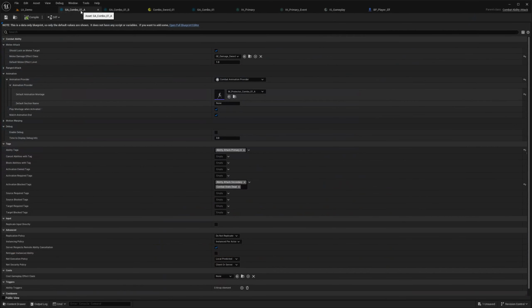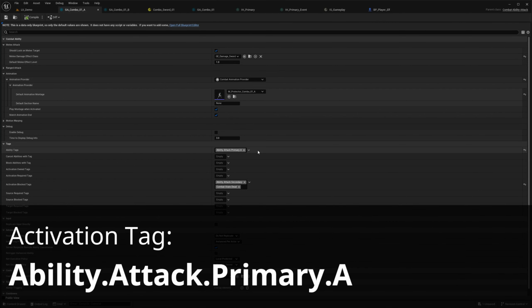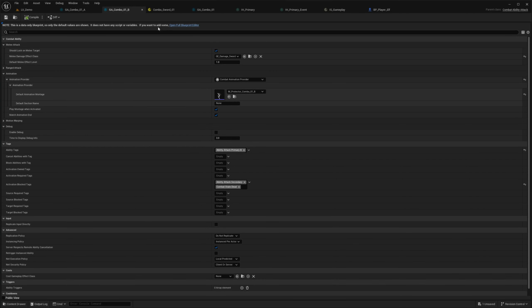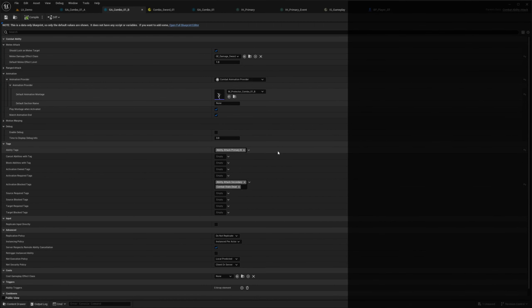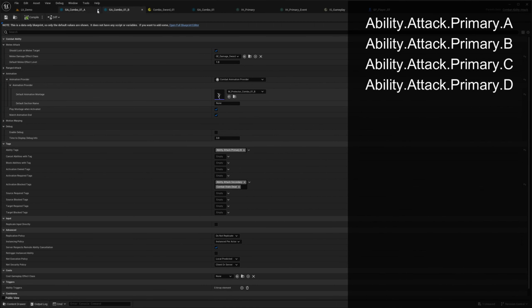Now moving on to the attack ability, it will be reused as the first attack in the combo. All I need to do is to adjust the activation tags. In this case, I will only keep one gameplay tag that will be used by the state tree to activate the ability. In this case, the tag is ability attack primary A. And then, the steps used to create the primary attack can be replicated while creating all the other attacks that will be part of the combo. Just make sure to add the appropriate gameplay tags, like here I have ability attack primary B, and then I would have C, D, and so on.